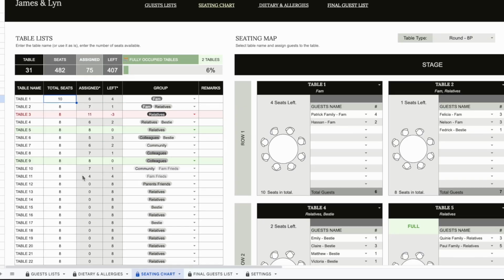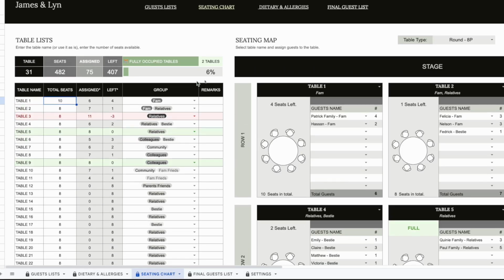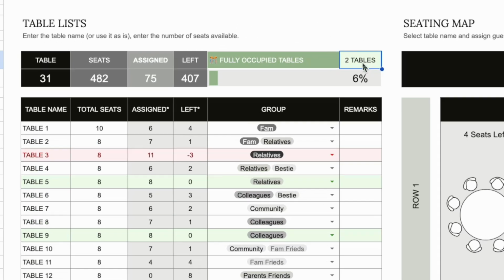Once you have entered all the table information, on the top of this table, there's this summary. How many tables are there in your venue? How many seats are there? How many that you have assigned and how much has remaining? The count of fully occupied tables. To make things convenient for you, we have also color-coded the table so it's easy to spot over-occupied, fully occupied, and the table with remaining seats.